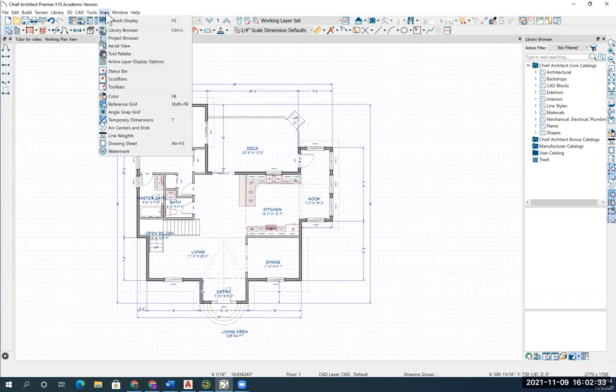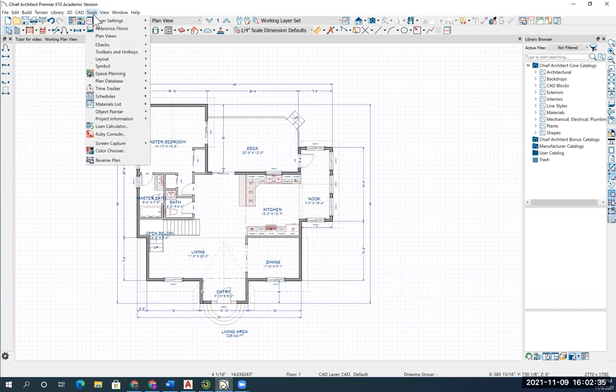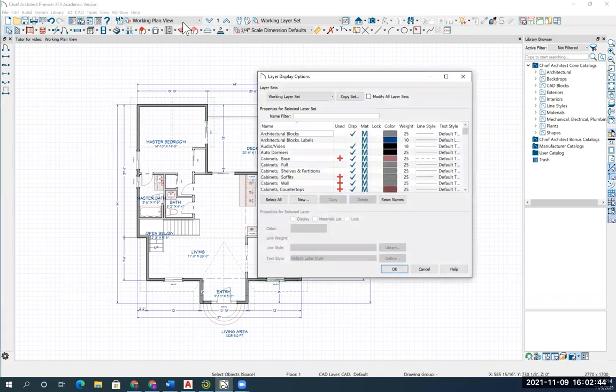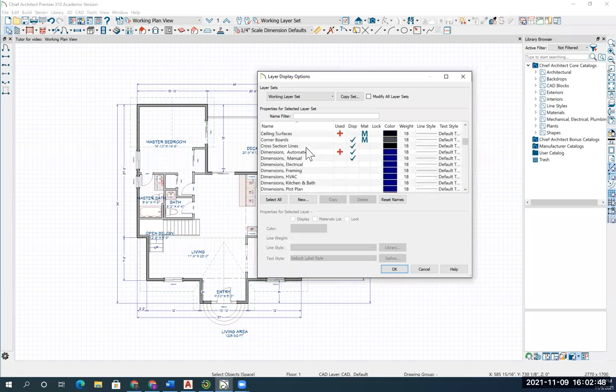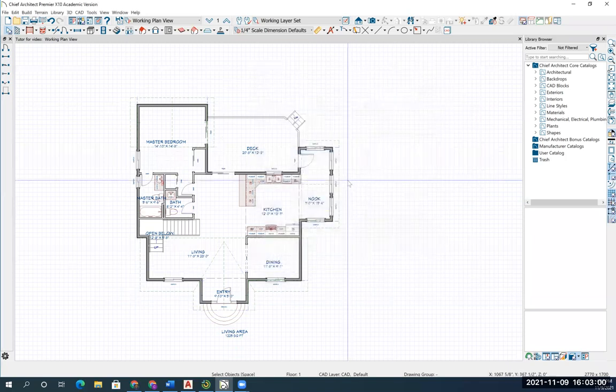To do that, you go to the tools pull down menu, go down to layer settings, across to display options. You're going to go down to find dimensions. There's dimensions, and I'm going to uncheck the mark under display. I'm going to get rid of the automatic dimensions because those were exterior automatic dimensions. Click OK, and those disappear.